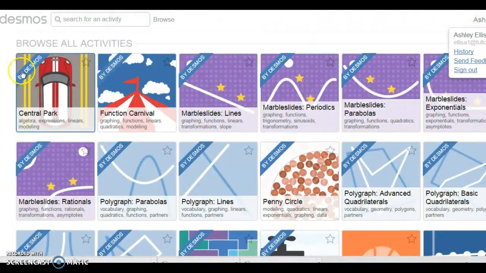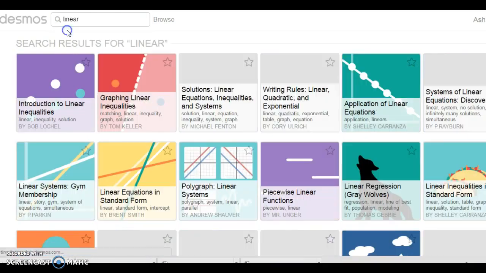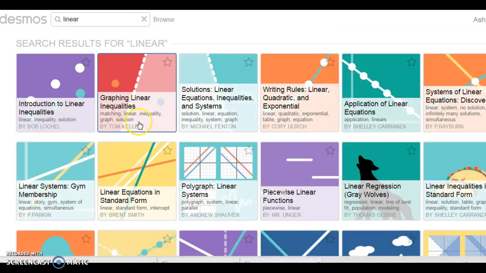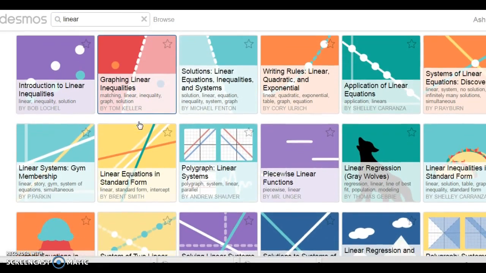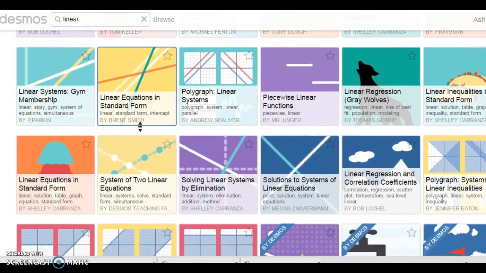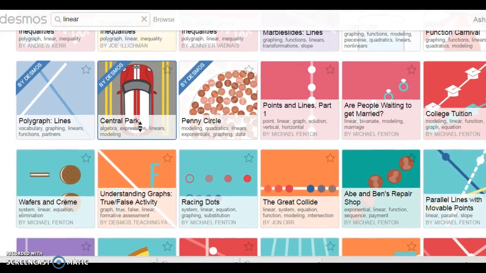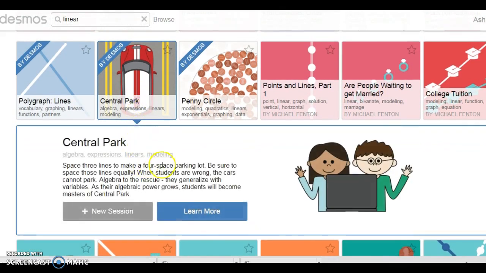I've selected Browse All Activities. You can search for a specific activity, whether you want linear, functions, polygraph, or graphing. Maybe do linear. You can see the different activities that they have posted. Try to see something that may appear to you. Again, I don't teach math, so I'm not quite sure of all these specifics that your standards cover, but let's say you were doing algebra and expressions and maybe modeling.